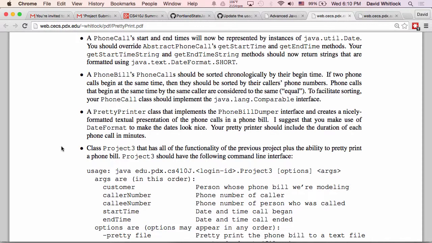Also, in this project, phone calls should be sorted chronologically in the phone bill. So when you ask a phone bill for its phone calls, they should be sorted chronologically by their begin time. And then we'd figure out how to resolve a tie. If you have two phone calls that begin at the same time, then they should be sorted by the caller's phone numbers. And then phone calls that begin at the same time and are from the same caller should be considered equal. So that's all the sorting that you need to do.